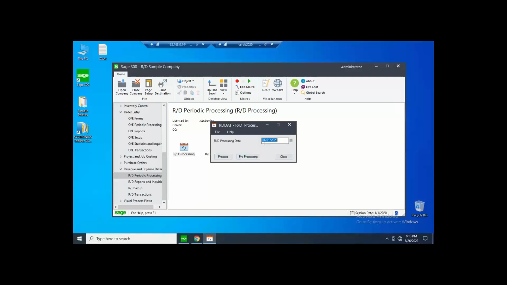On this screen, the first thing that we have to pay attention to is the processing date. By default, it is the session date, January 1st. We will leave it as it is. And before processing, I will print the pre-processing report by clicking the corresponding button. The report will give the information on which transactions are available to be processed, to be deferred. It is giving the deferring information. So my entered transaction should appear on this report.